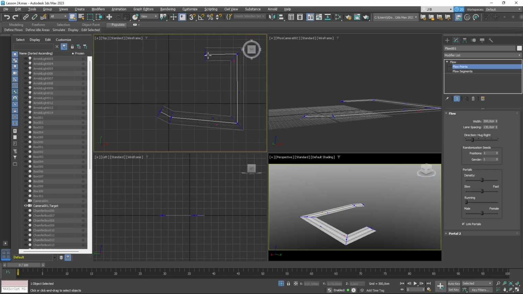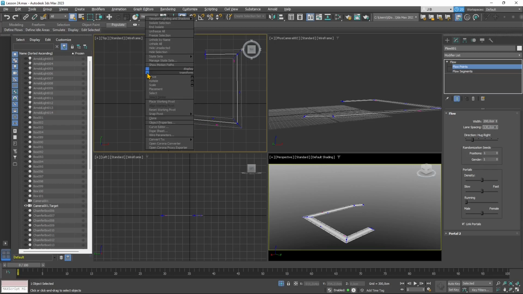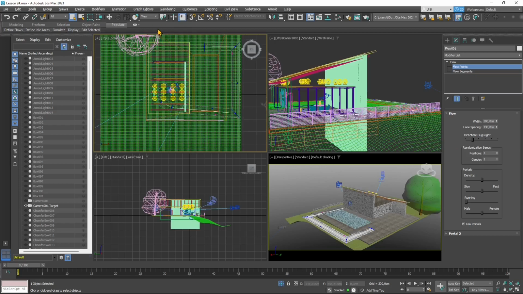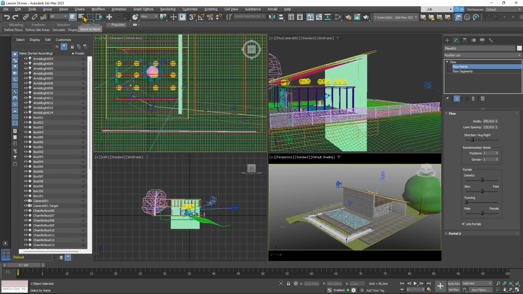So in the modifier, you have the flow points, the flow segments, and also the width. So if you want a larger path, it's going to contain more people. So just like any other tool that we learned, you can always modify it. You can adjust it using the modifier tab, just as usual, essentially.